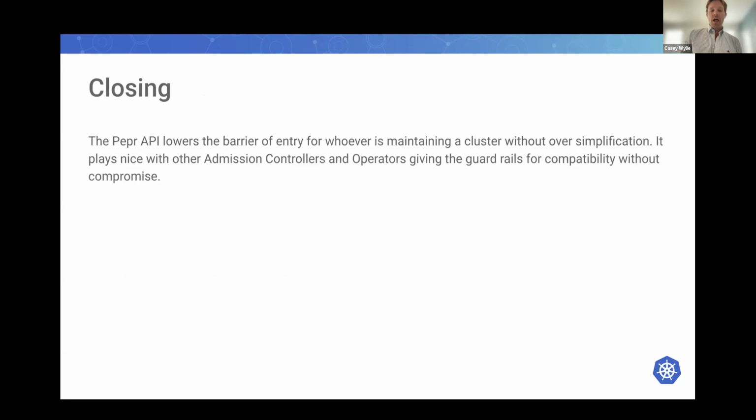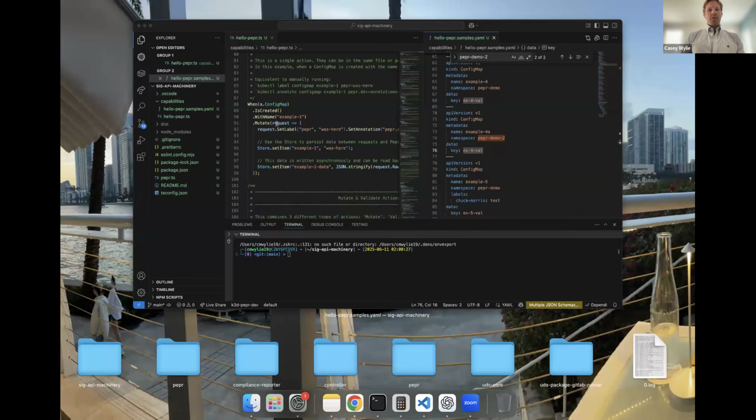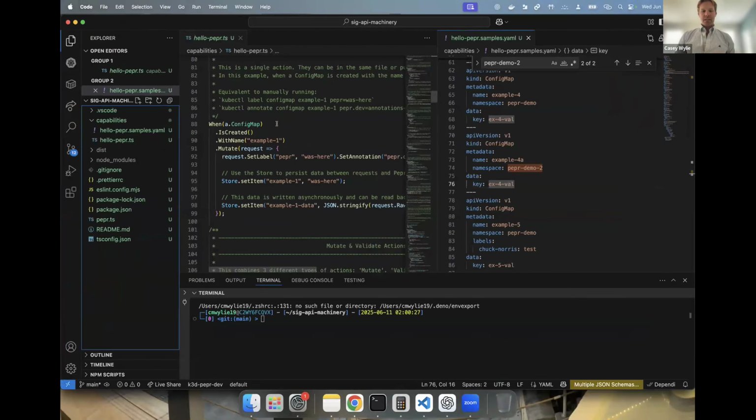So now Pepr really lowers the barrier of entry for anyone who's maintaining a cluster or maintaining an operator without oversimplifying it through the API. And so now I want to jump into a demo. One thing that's very different about Pepr, we think, is the ability to basically inspect the system.